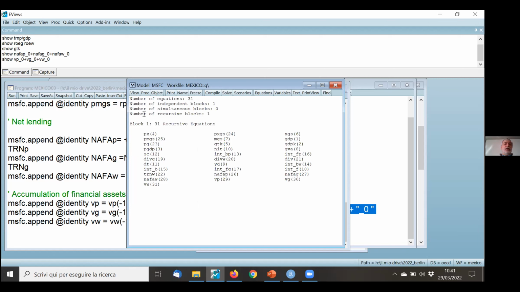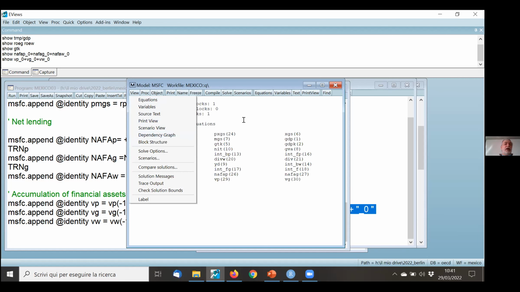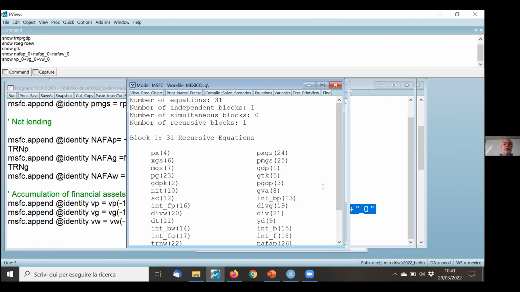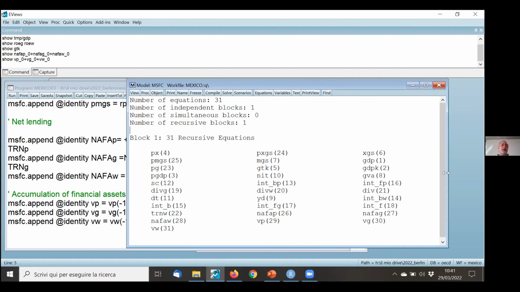If you choose in the model object view block structure, you have this list. And basically, this is telling you what EBUS has done to prepare the model for simulation. So what EBUS has done is trying to make the model recursive in a clever way, so that the first equation to be solved is an equation which only depends on exogenous variables. And then the second equation will depend on the first one plus the exogenous variables and so on.